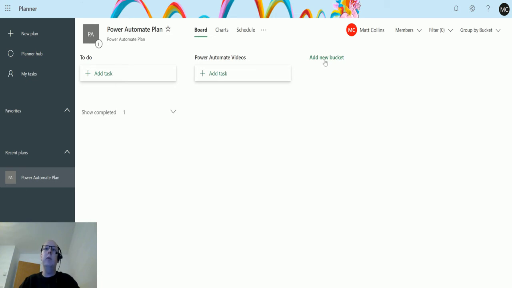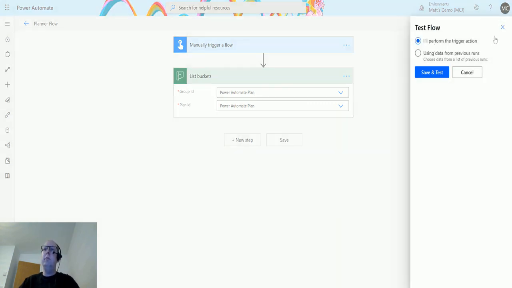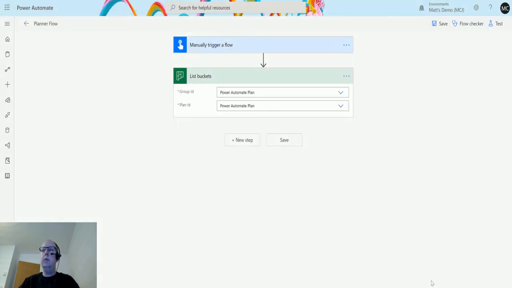I can add a new one in here for blog articles or something like that. Let's do that, let's type blog articles. And then we've got three buckets: To Do, Power Automate Videos, and blog articles. So let's flick over to Power Automate and let's test this out. We click on test, I'll perform the trigger action, save and test. We'll run the flow, click done.